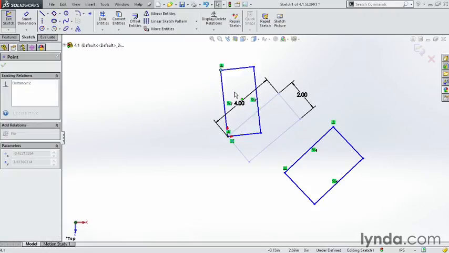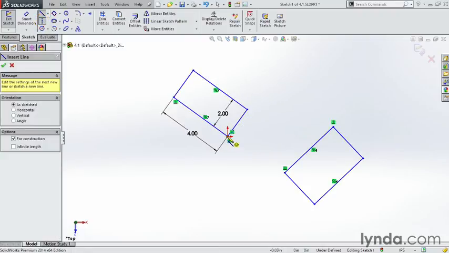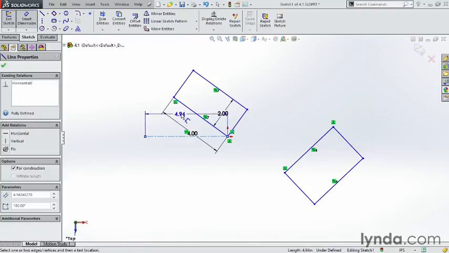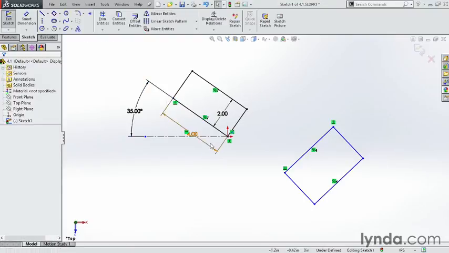I can rotate that around to any angle I'd like. In fact, if I'd like to use an angle, what I can do is add a center line from the origin, just extend it out a little bit, and I can add a new dimension from that center line to one of these bottom edges here and type in maybe 35. Right? That means everything's fully defined, and now the angle is set as well.